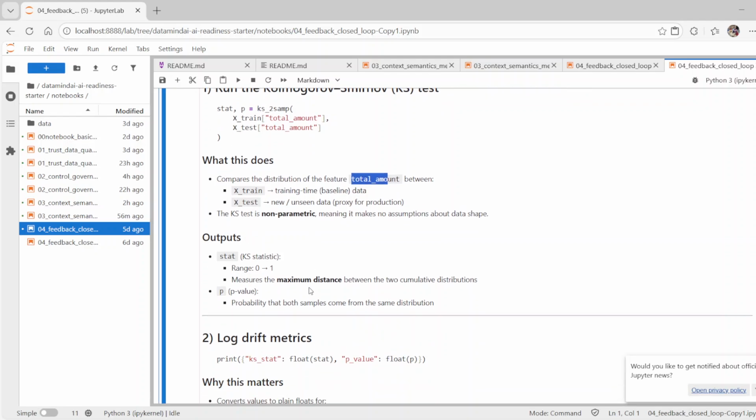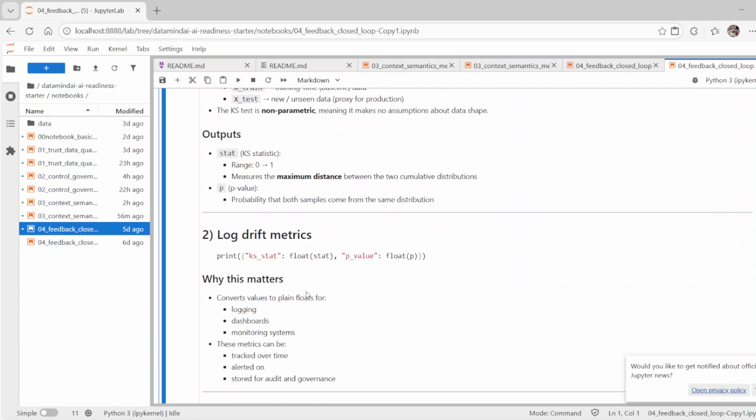So the output ranges from 0 to 1. It measures the maximum distance between two cumulative distributions. The p-value is the probability that both samples come from the same distribution.